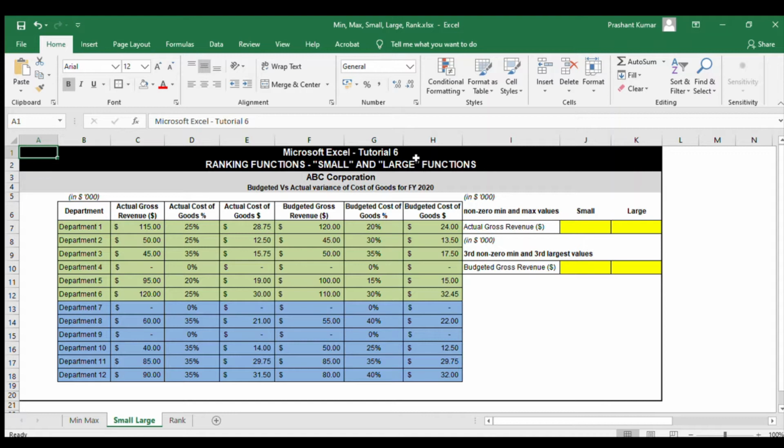Whereas, if we arrange the numbers in ascending order, the value at third position is 3, which can be obtained by using the small function. These functions provide better flexibility in calculating desired results as compared to the corresponding minimum and maximum functions of Excel. To learn these 2 functions, our target is to calculate the minimum and maximum non-zero values for actual gross revenues. Also, to understand the flexibility of these functions, we will calculate the third non-zero lowest and third highest value.